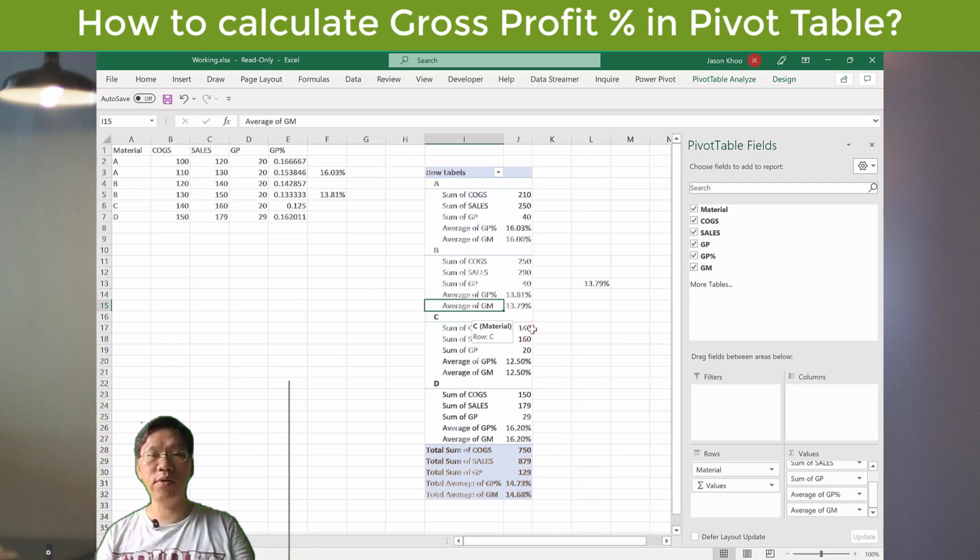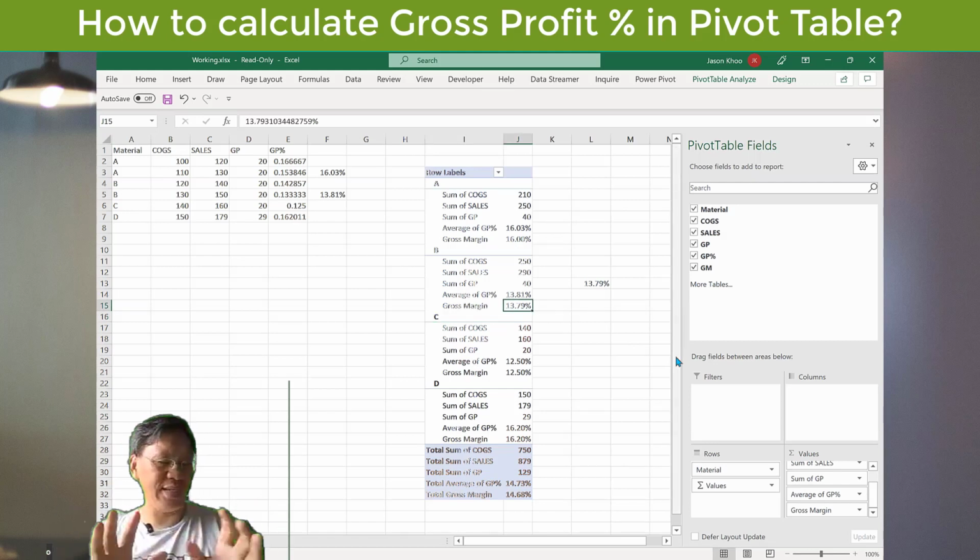Okay, now of course, if you don't want that, what you can do is simply just put gross margin. You can type it over as well. Enter, and this is just a plain change of the name, and that gave you the 13.79%. Okay, that should solve the problem for the time being. But another thing that I just feel very uncomfortable with is presenting the pivot table this way, where I have the material A here and then the calculation over here.